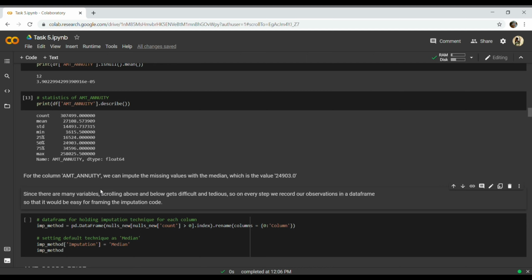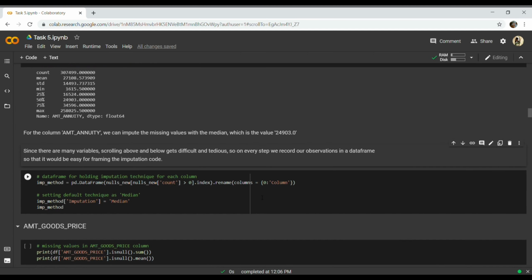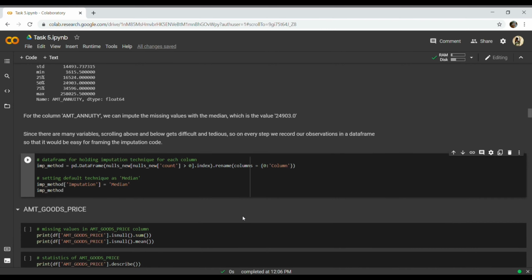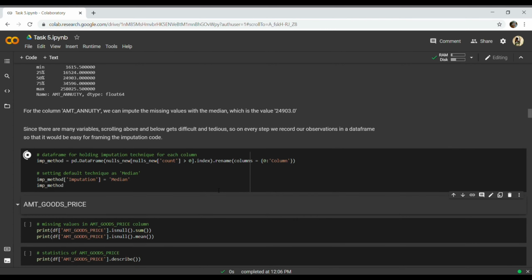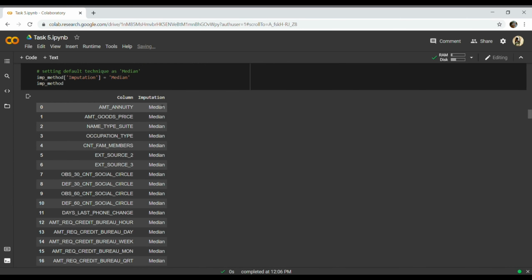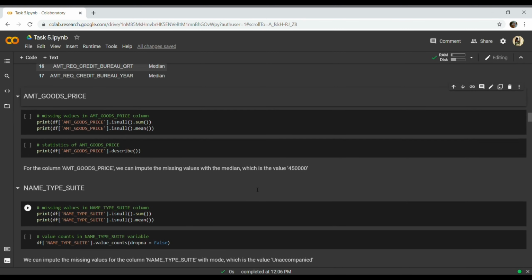Median means the 50% over here. So there are very many variables, like 18 variables, and scrolling up and down to check which variable should be imputed with what value. We'll just create a data frame where we can store all the columns and its imputation technique. Now we can see here's a column and its imputation method. For all I have set the default as median, but as we move into our analysis, we can see which variable should be imputed with what value. Okay, so first one is done.